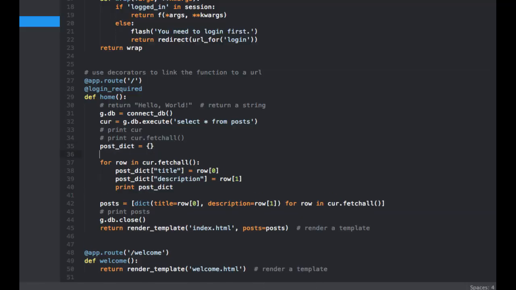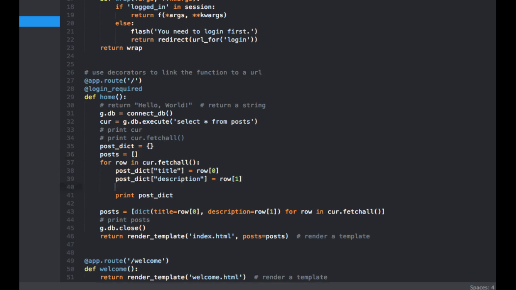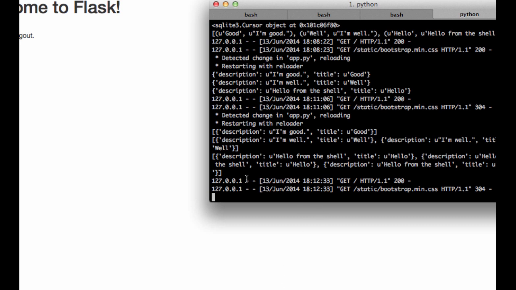So again, we want to define an empty data structure. So let's just define the list here. And then go ahead and append dictionaries to the list. And then let's print the posts. Okay, let's refresh the page one more time. And so there is our structure there. Cool, so that's exactly what we want.